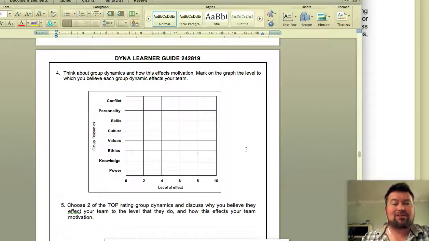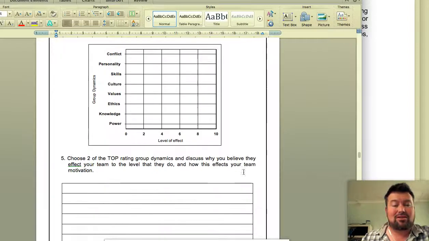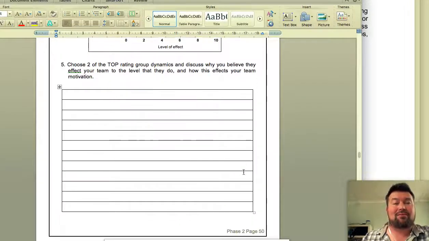Then what you're going to do is you choose your two highest, okay? So maybe there's a 9 out of 10 and there's an 8 out of 10. Those are the two. Then you're going to put them in here. Choose two of the top rated group dynamics and discuss why you believe they affect your team to the level that they do and how this affects your team motivation.